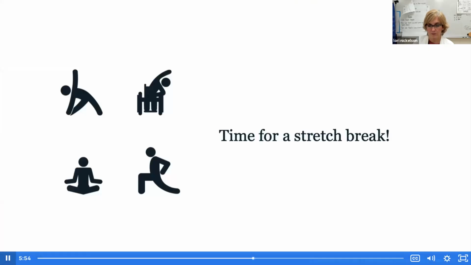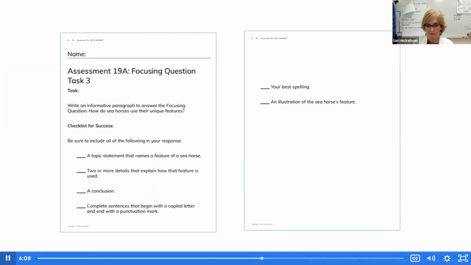Now, you've just drawn some pictures of a seahorse's features, and next, you'll write about a seahorse's features. But before you do, pause the video to take a moment to stretch or take a quick break. When you're done, unpause the video. Okay, we're going to look at the assessment you see on your screen together. We'll go through the steps for how to do the task.